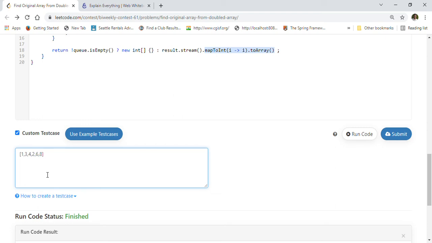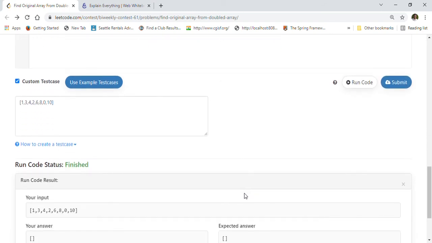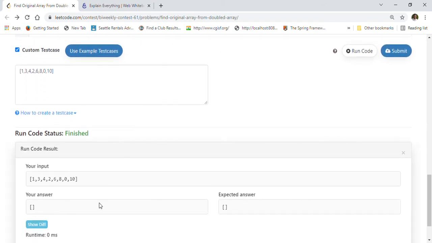Another thing we can take is 0 comma 1, or let's say 0 comma 10, right? So this is also an invalid combination, so it will give us an empty array. So this is also correct.